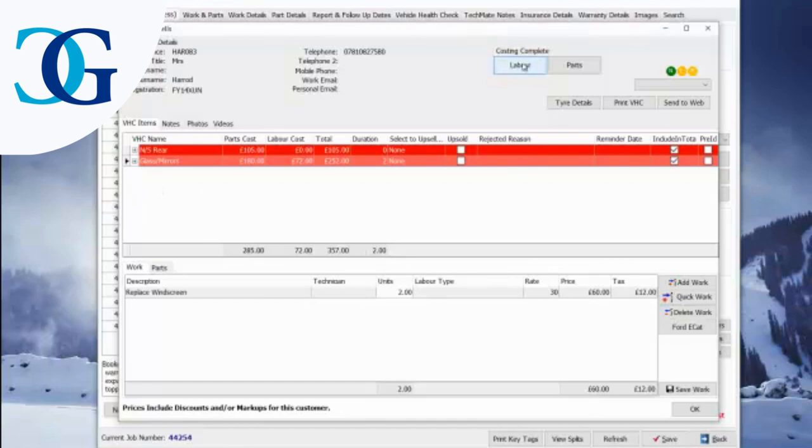Once this has been completed, users are able to indicate whether the labour has been fully costed and if the parts have also been done too. Once identified, it will then turn that particular element from amber to green. At this point, you can now send the vehicle health check to the client for them to authorise any necessary work.